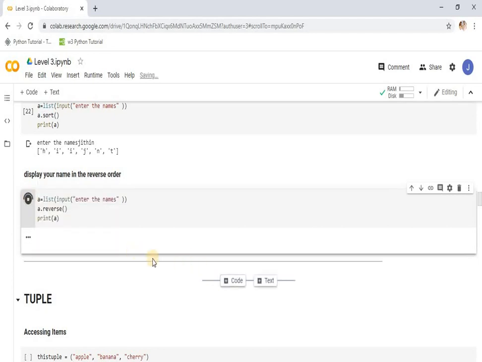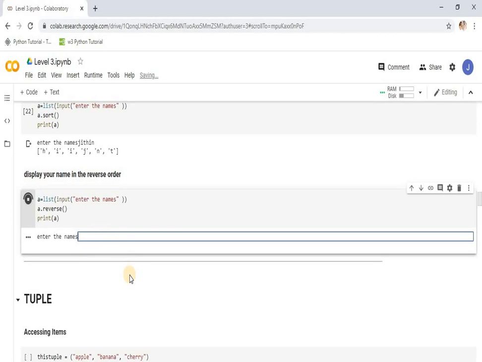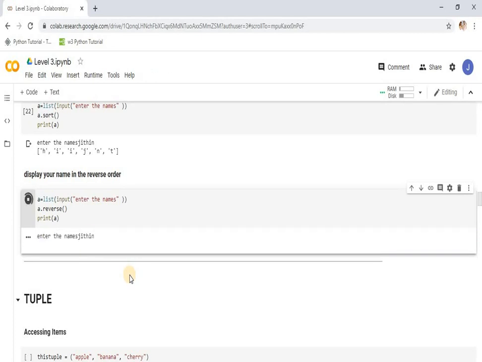See, it will be asking me to enter the name. I am entering Jithin. It is simply reversed. Okay, so that's all about lists.